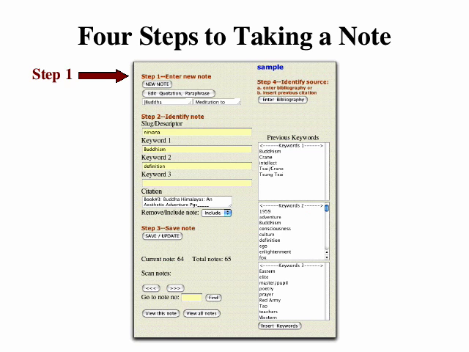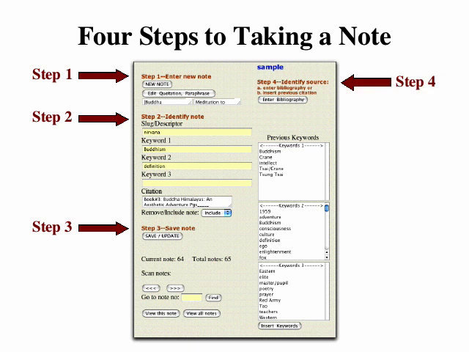PaperToolsPro has broken down the note-taking process into 4 steps: entering a new note, identifying the note's content with a descriptor and keywords, saving the note, and identifying the source.